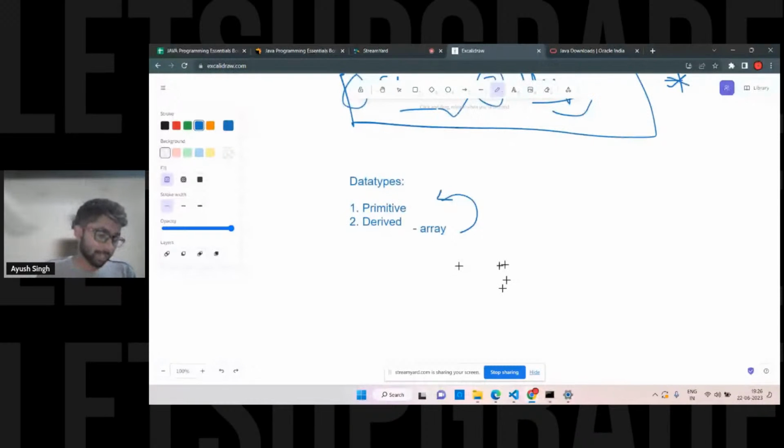Before that, we have float and double as well. Sorry, I missed that. So we have float, we have double. Everything here is a primitive data type. For derived, one example is the array. We have ArrayList, we have maps, sets, and many more.